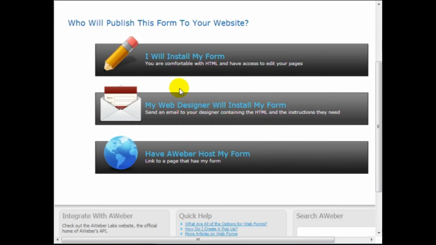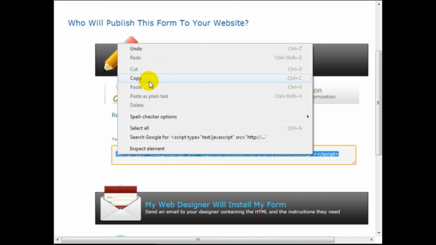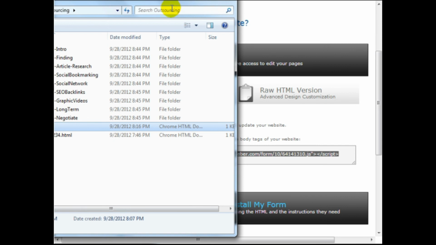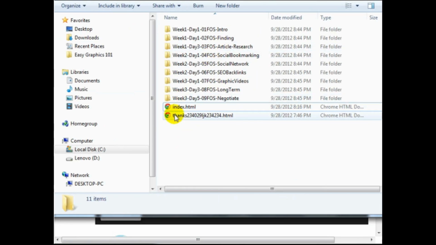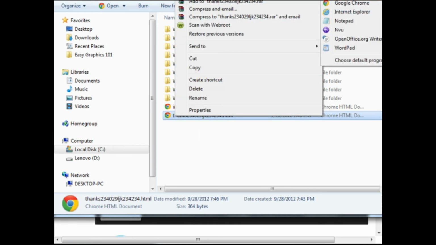So it says, I will install my form. All I need is the JavaScript. So simply highlight this, right click, click copy. And then what I want to do now is to hop on over to my thank you page in my file manager, and I want to edit the thank you page with Composer.